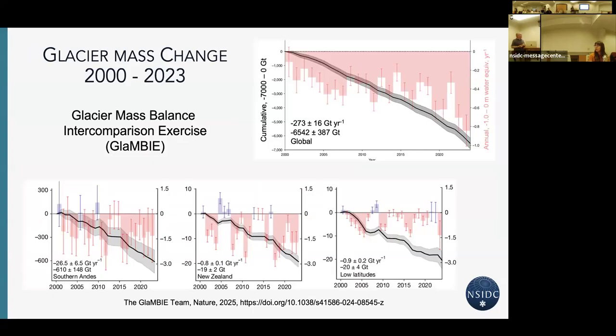So now looking at the bigger picture of the changes that have been published from various sources. One is the Glacier Mass Balance Intercomparison Exercise, GlaMBIE. This has taken a lot of different sources and put them together to try to measure the glacial mass change over time. And this is global.